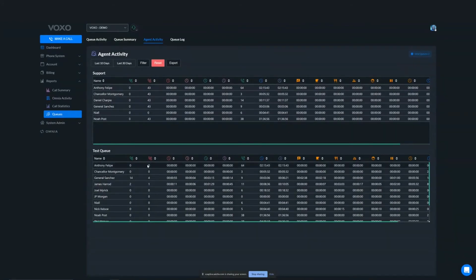So you'll notice here for Anthony, we have 64 outbounds and we have 64 outbounds. That's because Anthony had 64 outbounds. That was how many outbounds left his extension. So you shouldn't really expect these numbers in the outbound column to be different from queue to queue. The numbers you'll see change are things like pause time, logged in time, your talk time, all these inbound metrics here, and all your clock events. Those are things that will be different.